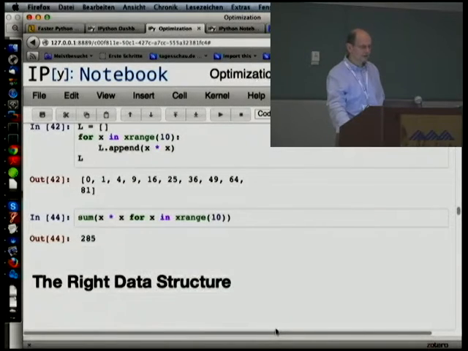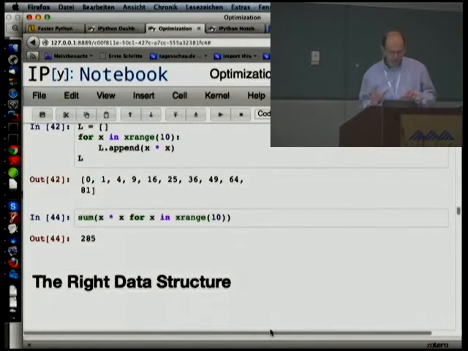So let's look at data structures. So algorithms and data structures are very closely related. Data structures, no, not yet. Okay, I still have some algorithmic things.